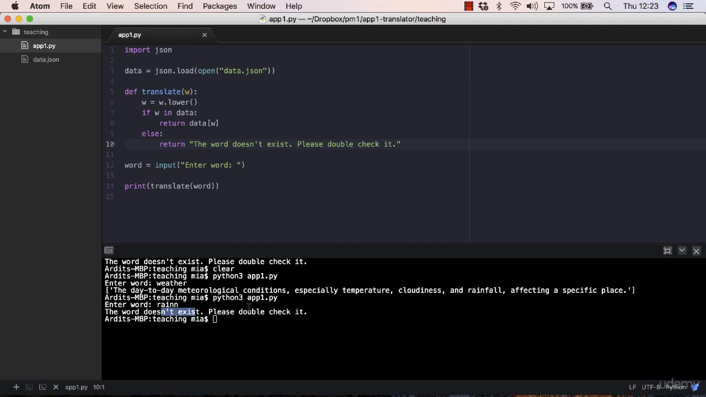So that's a bit complex, but not that much. And I'll show you how to implement that in the next lecture, step by step.